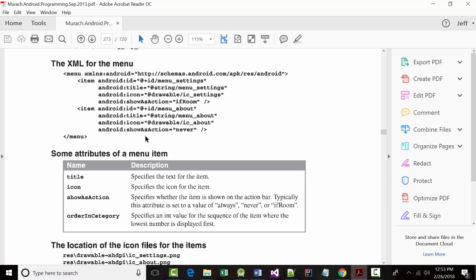You should give it a name. You probably want to give it some kind of a title. But notice what else is in there. You can set up an icon. This is the big one. Show as action specifies whether the item is shown on the action bar. Typically, this is set to a value of always, never, or if room. More often than not, going by my own experience, people set them to if room, especially since it's much easier to show it in landscape than it is in portrait.